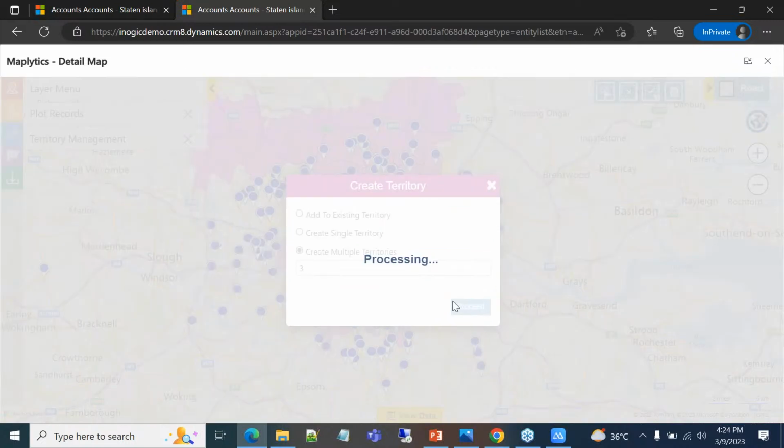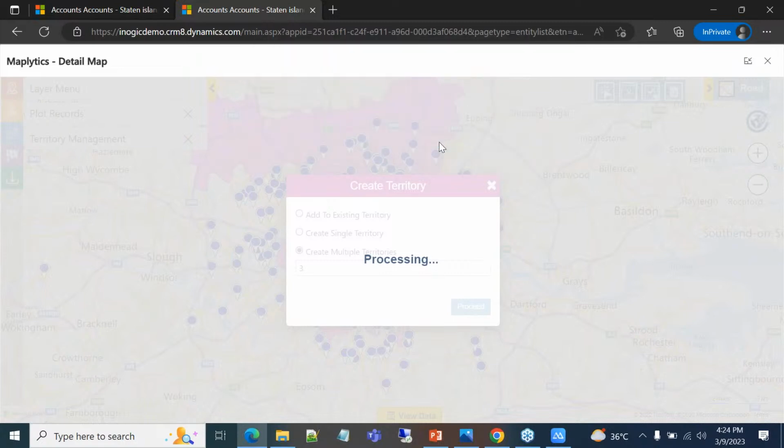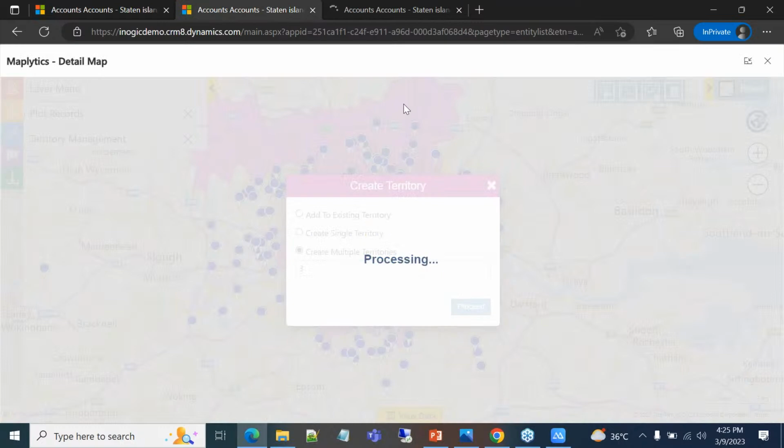I have put 3 over here because I have to create 3 territories for 3 of my salespeople, and I'll be giving these territories as a responsibility to the respective sales reps. Now it is calculating the count of records over here, and it will give you the 3 territories created based on the records that you have selected. Based on that, you can also change the name of the territories as well as select the manager for the territories right from the map. Let's give it a few seconds.